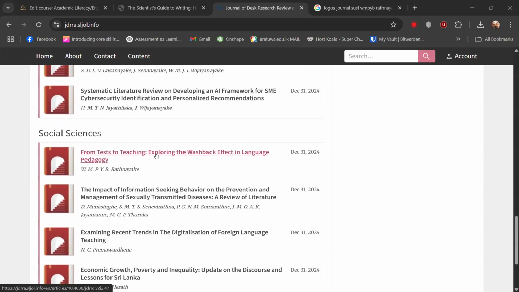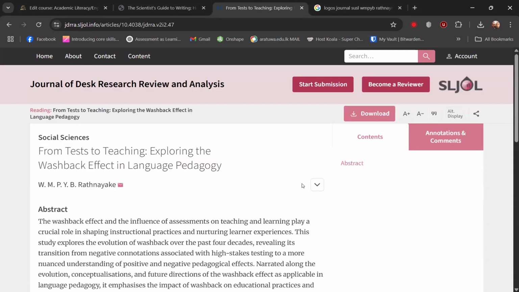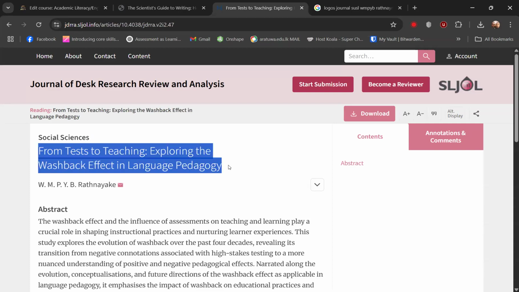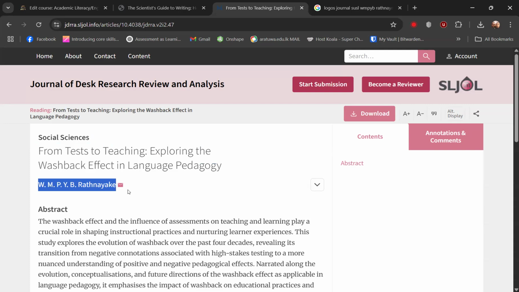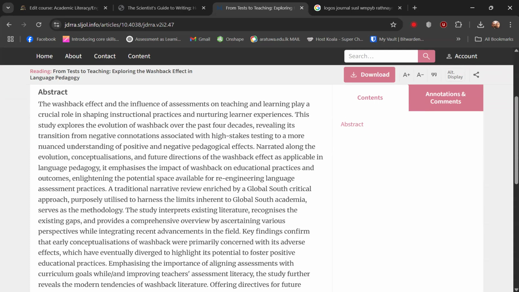So I'm going to the article, and once you get there, what can you see? Quite simple: you will see the journal name on top, and then the particular field of research which it belongs to, and then you will see the front matter. This is the title of the research: From Test to Teaching, Exploring the Washback Effect in Language Pedagogy. And then you see the author's name. And then you come to something called the abstract.